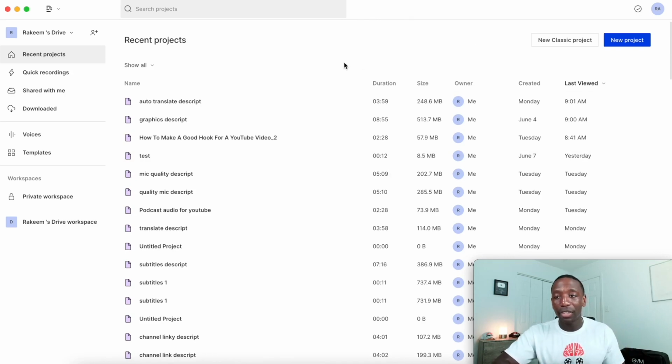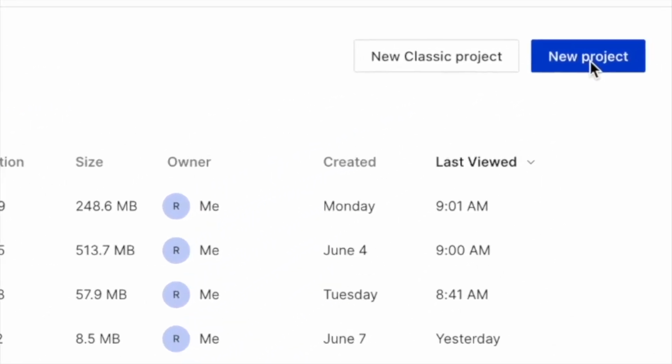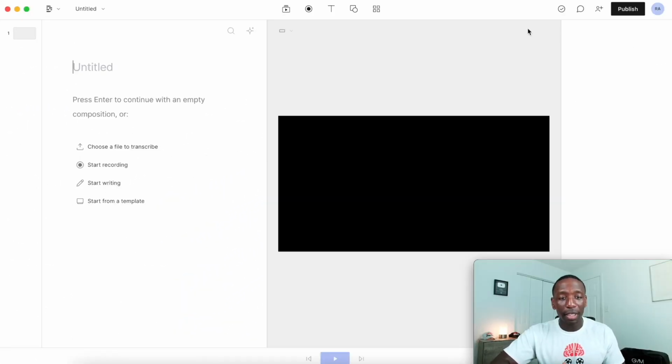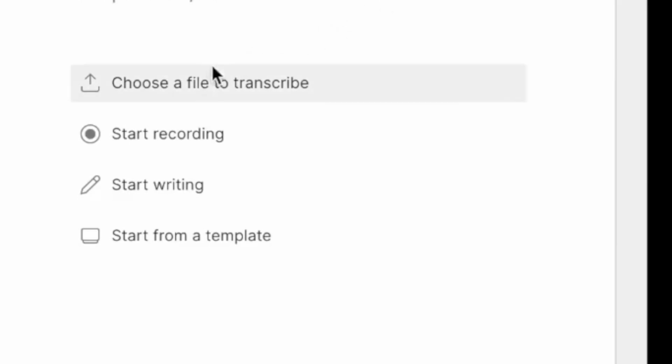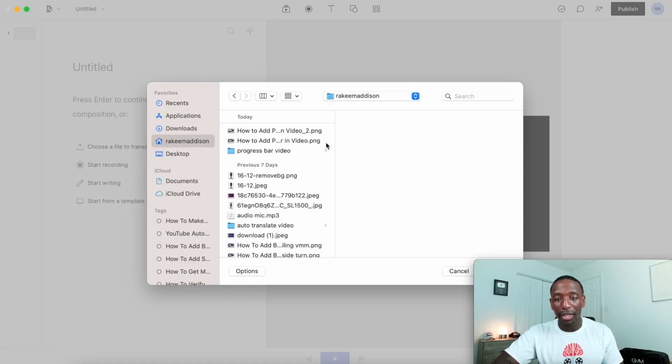So first thing we need to do is go over here to where it says new project, and click on that. Now, once this screen pops up, bring your mouse over here to where it says choose a file to transcribe. Go ahead and click on that. Now once this pops up, grab the video clip that you want. Let me do that real quick. I'm going to click here, and then here, and then right here.